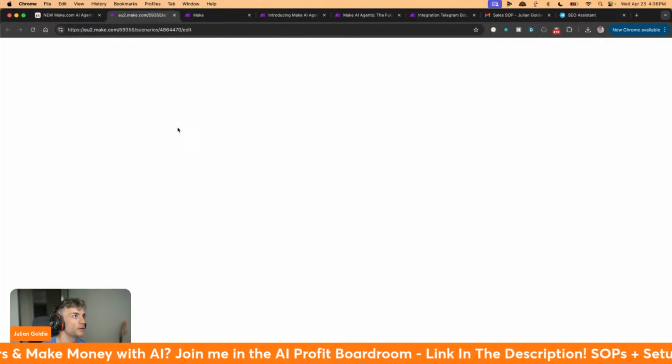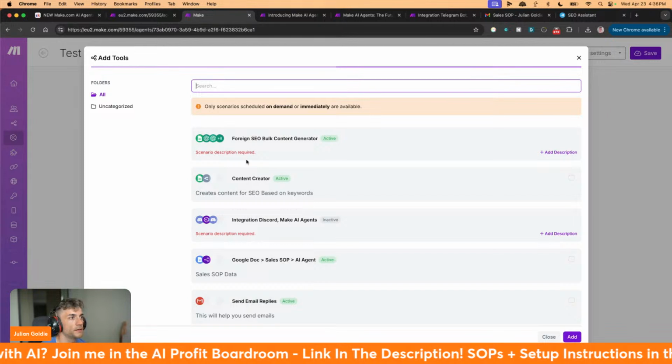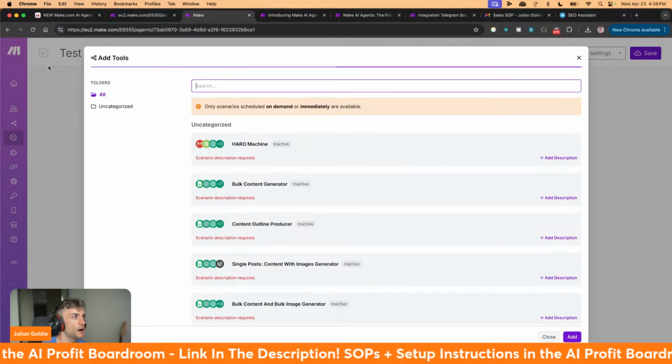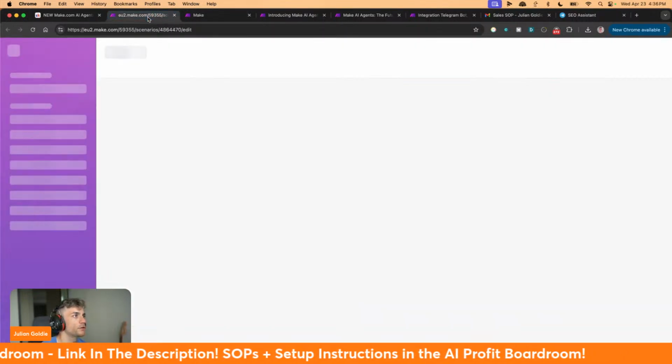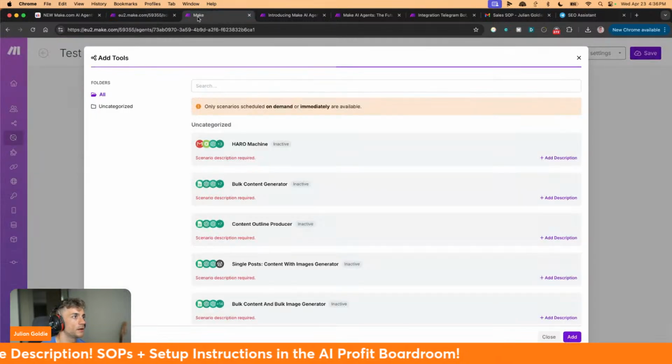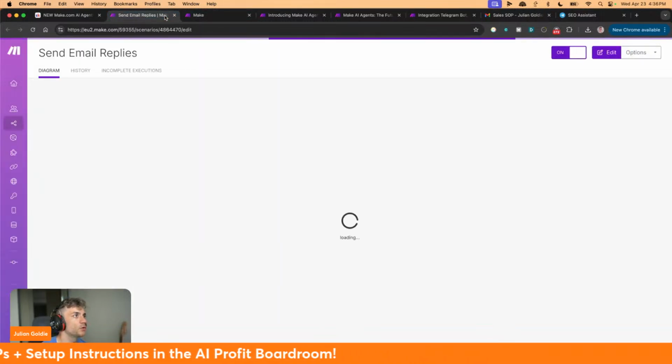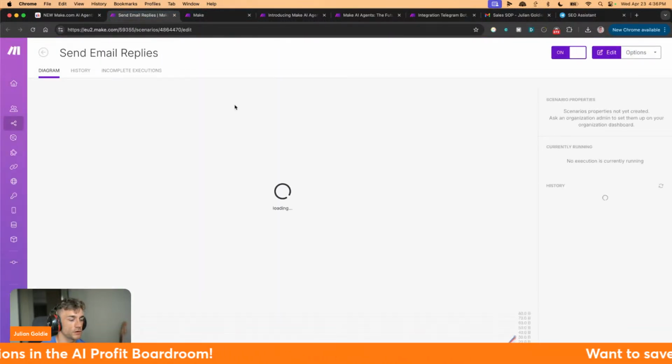So if we open up this email sender scenario, basically in this section, you're empowering your AI agent to do whatever you want it to do. So for example, that could be checking emails or creating a Google Doc or editing Google Docs, etc.